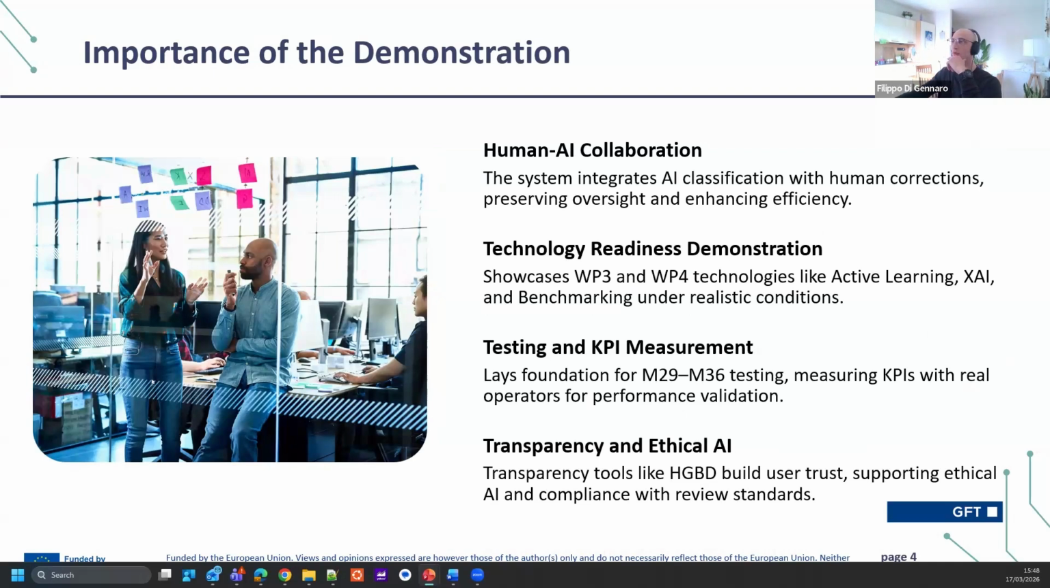So yes, as I was saying before, this will show how we try to integrate the concept that we explained before, and how we wanted to have an application that was able to display the real human AI collaboration flow. It will also demonstrate the readiness of WPP3 and 4 technology, and prepare evaluation for M29 and M36 testing.